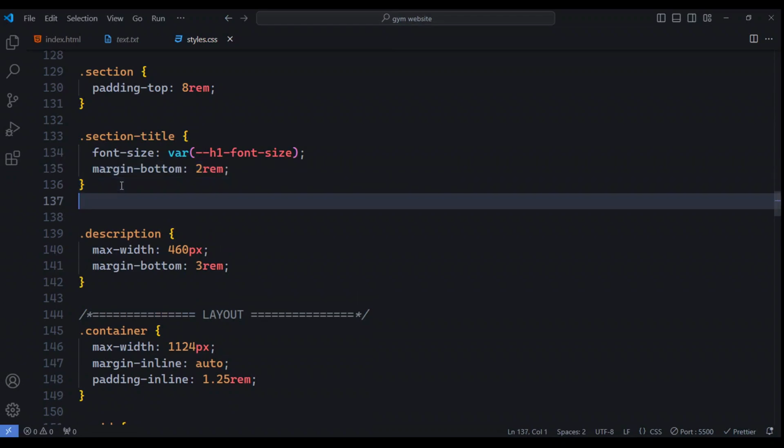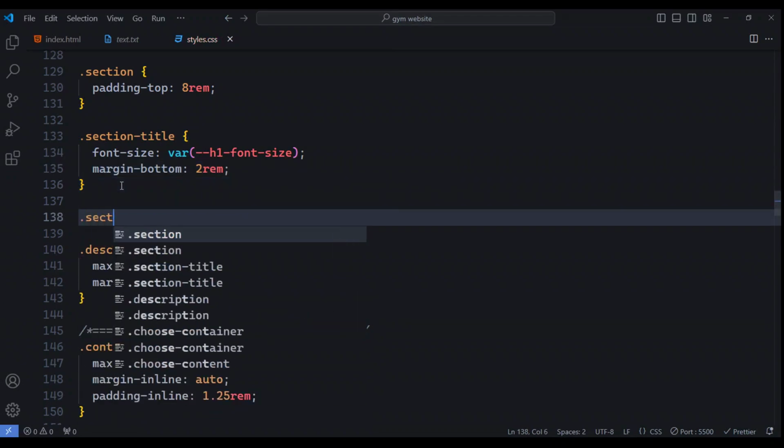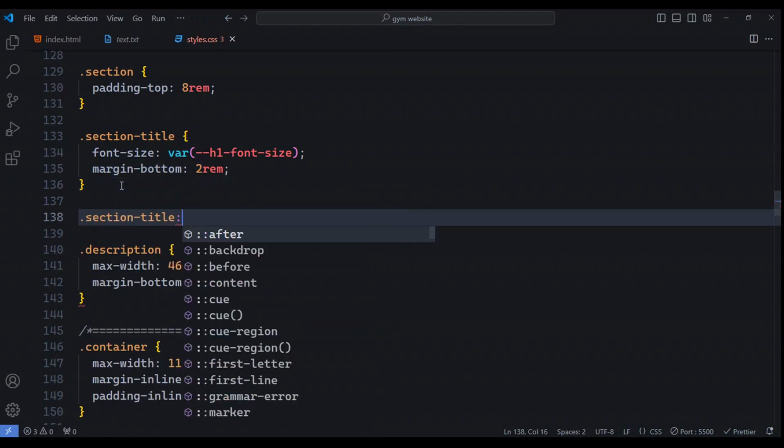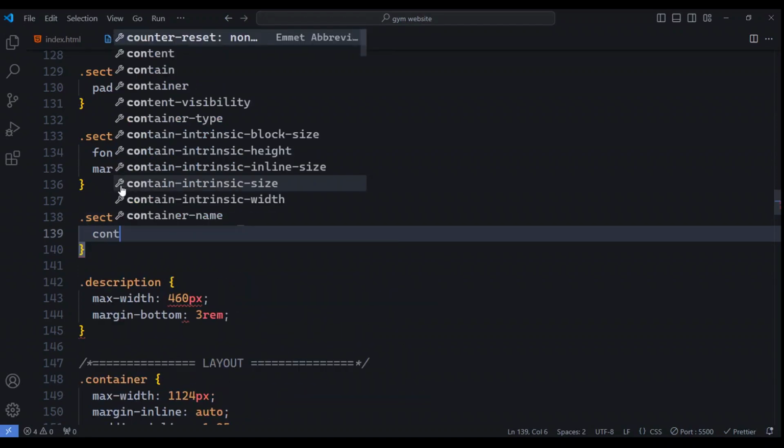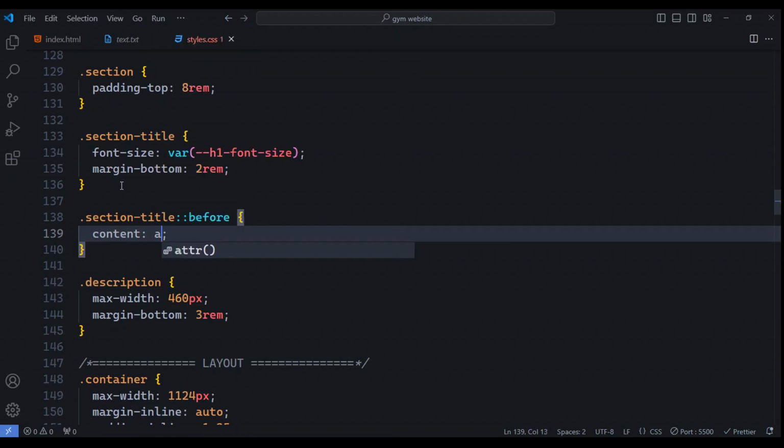Now, let's add the text that appears above the section title. For that, we will use the Before pseudo element. First, give it a content property. And inside this function, we will pass the data title attribute.